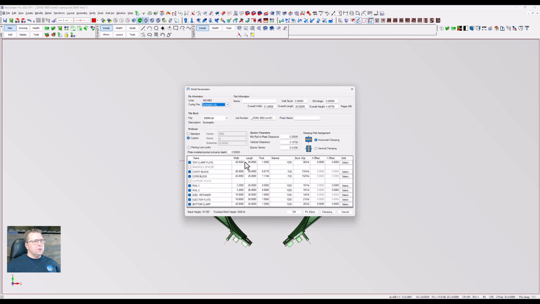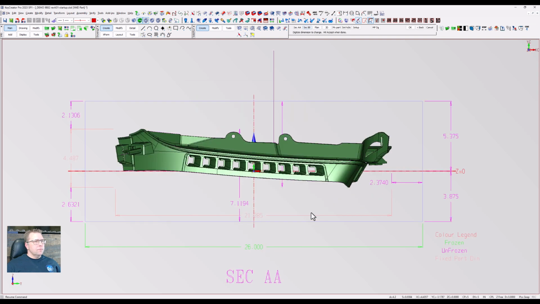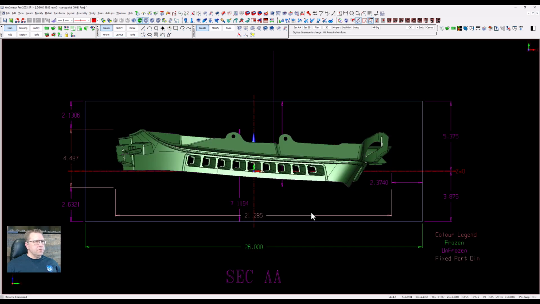So you can easily adjust the plate sizes as you see fit. First, what we're going to do is go to the parting line editor. Since this job is being quoted and it's not modeled yet, we'll go to the parting line editor and do a quick little edit to the size of the main blocks. Turn it black so it's easier for you to see.